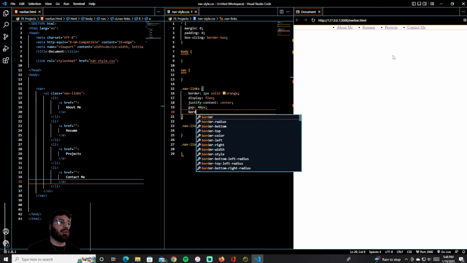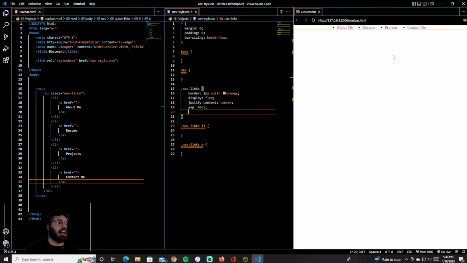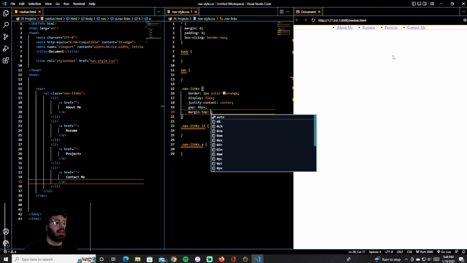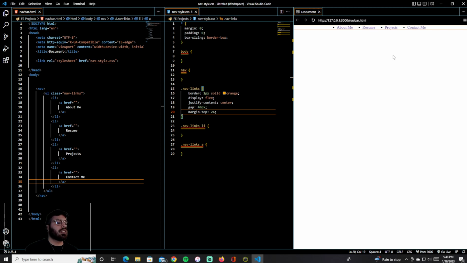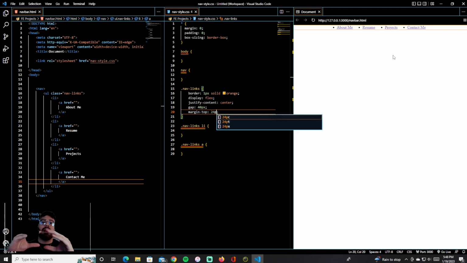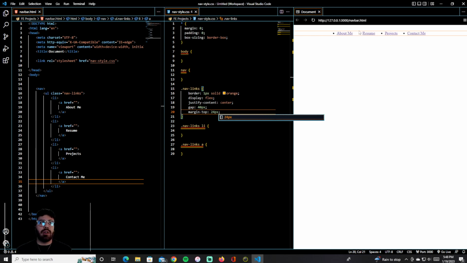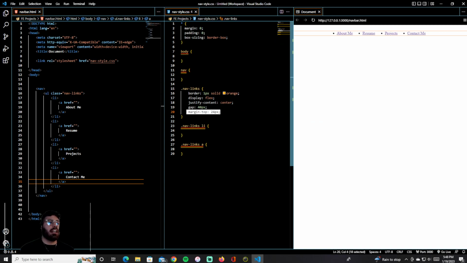So we're going to have border, and we're going to have margin top. What margin top is going to do is take the whole block and shift it down away from the top of the page. So we just finish off here, and as you can see, it takes the whole thing and pushes it down. We're going to comment this out once again, and as you can see, this is before margin top is added, and then it moves the whole thing.